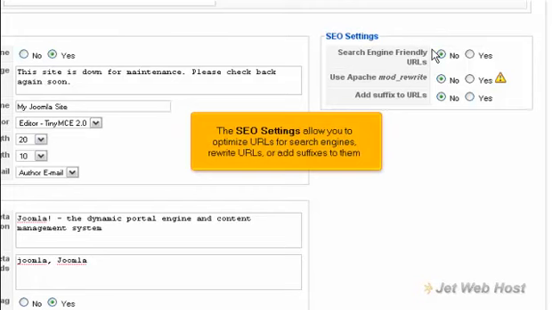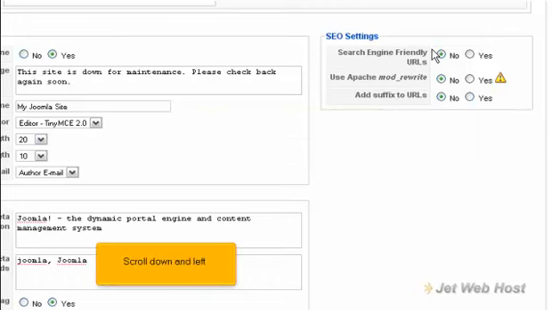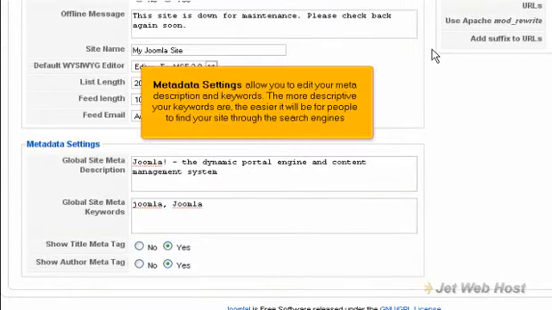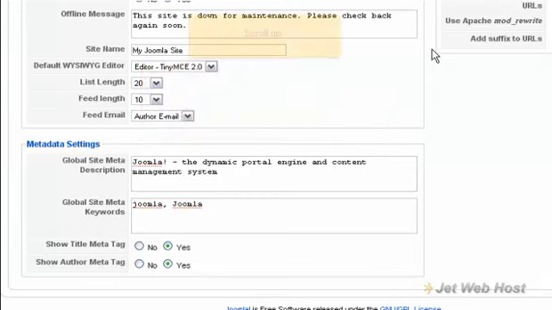The SEO settings allow you to optimize URLs for search engines, rewrite URLs, or add suffixes to them. Scroll down and left. Metadata settings allow you to edit your meta description and keywords. The more descriptive your keywords are, the easier it will be for people to find your site through the search engines. Scroll up.